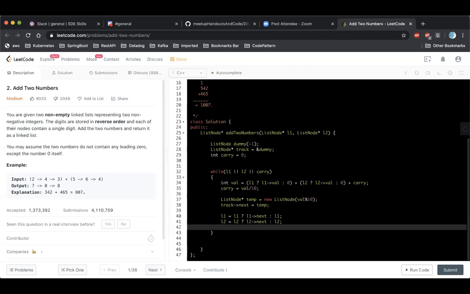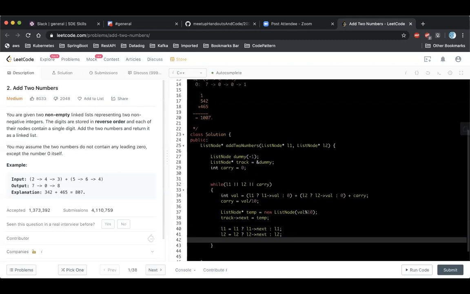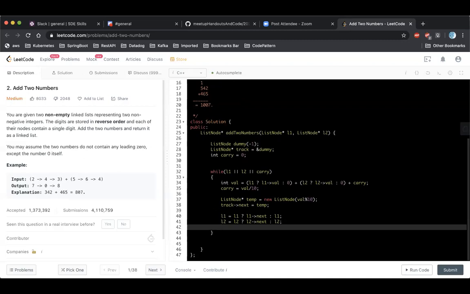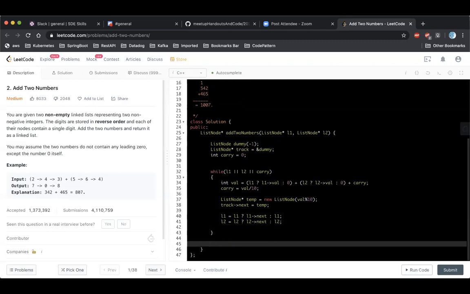So this should handle all the cases where any of them could be small and there is only carry on it, right? And then our return would be dummy.next. Okay, I think I have one bug in it.